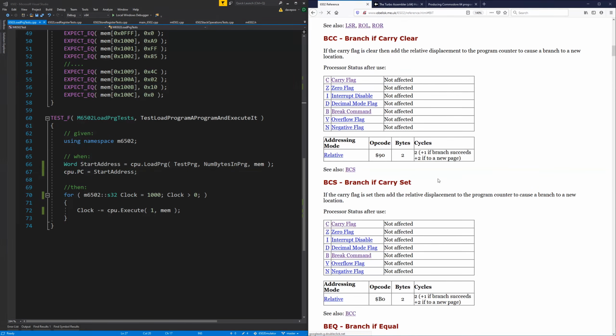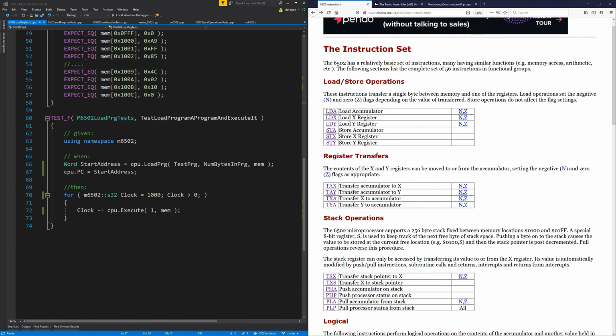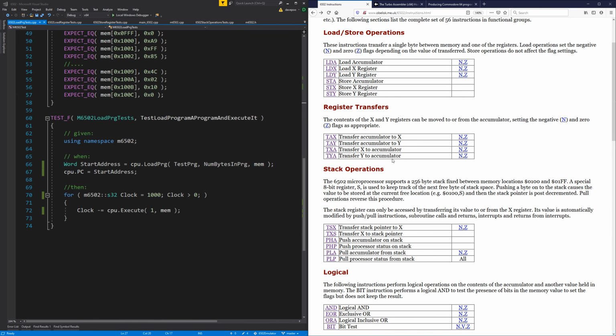So next time we'll just move on with some more of these instructions, and I don't know which ones to do next. Transfer registers we've not done, and they're quite easy, so we could move on to those.